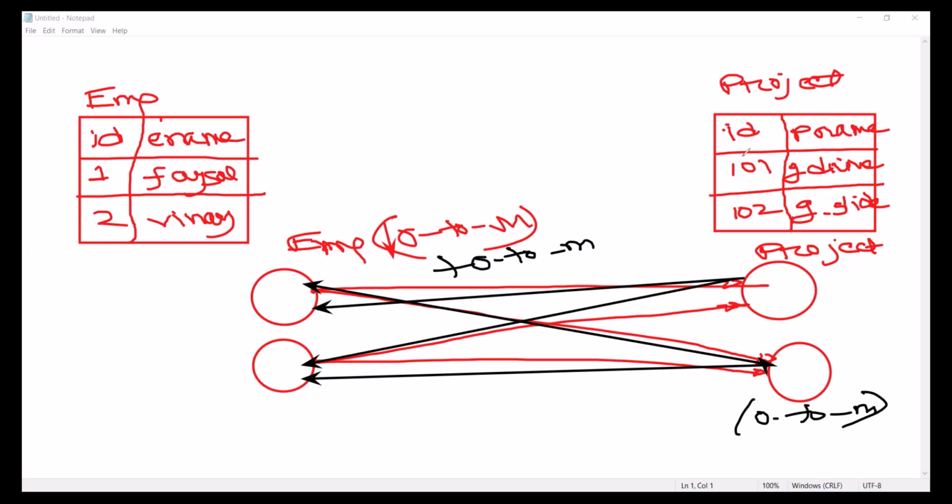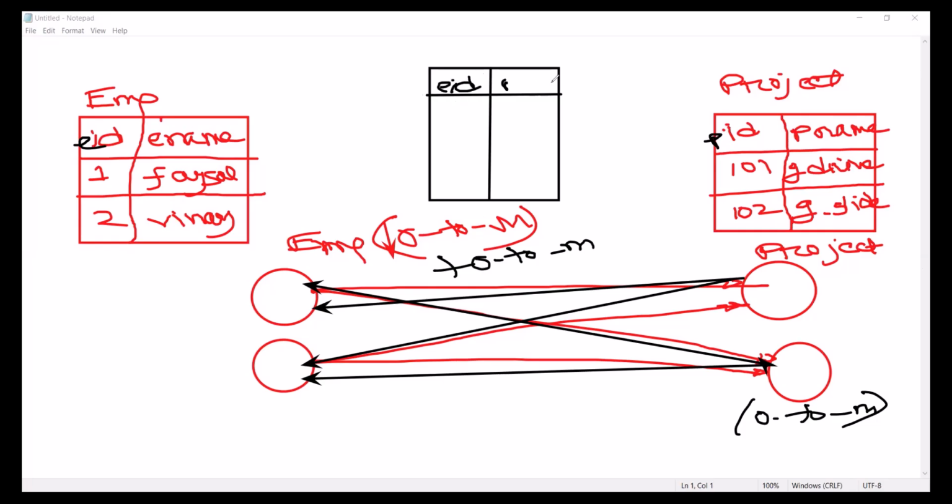So for this purpose, we are using another helping table, a third table, that gives us this relationship. Just observe. For example, here EID, no issue. So here I am writing EID and PID.